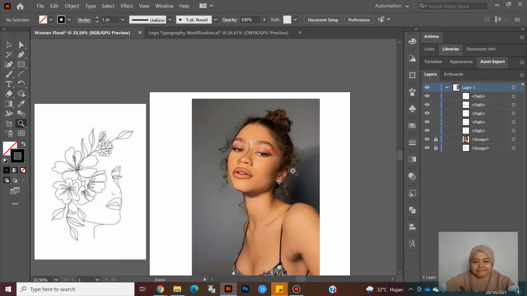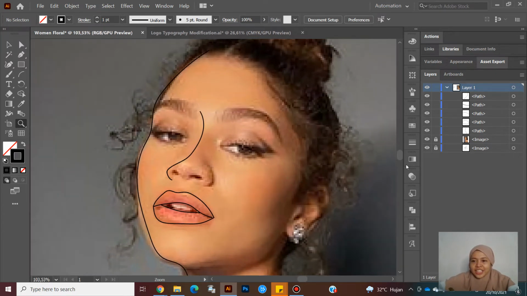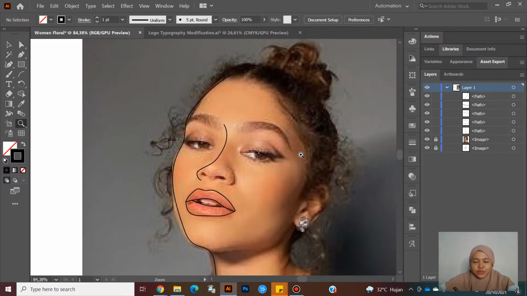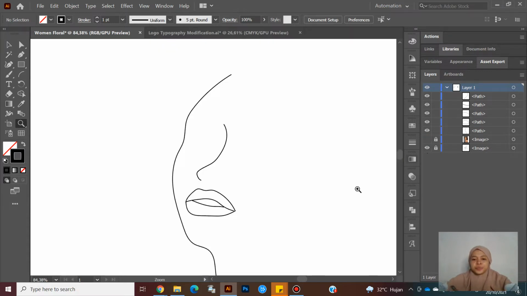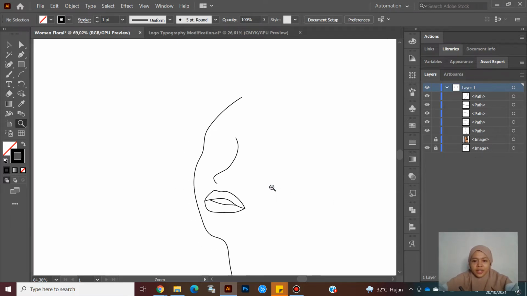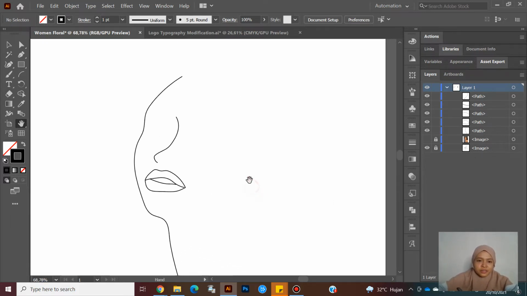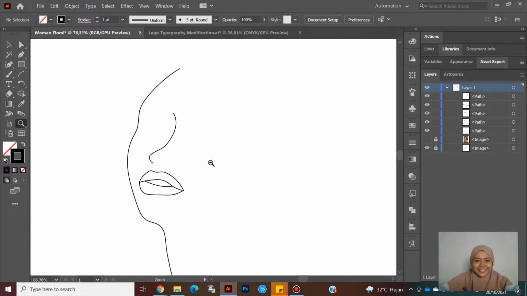So let's make the flower and the leaf. Actually, I don't have any inspiration for the flower and the leaf part, so I just want to turn off the image so I cannot see it, and I will draw the flower, use my imagination. Okay, let's get started.